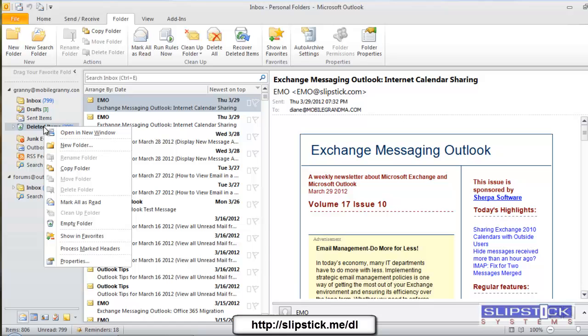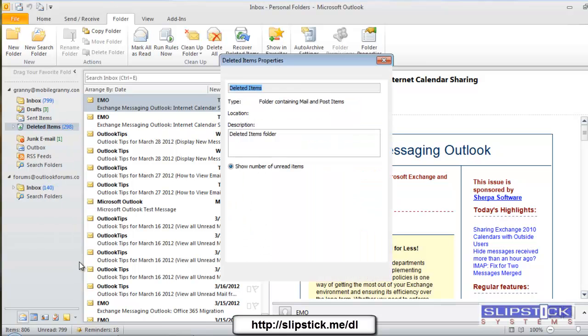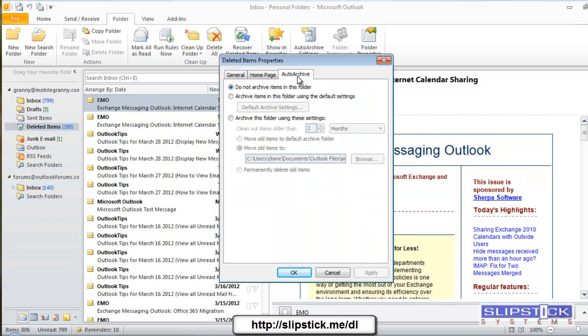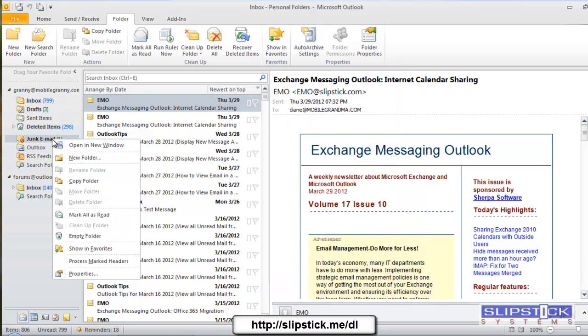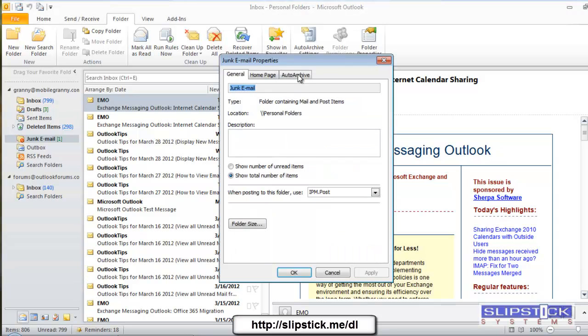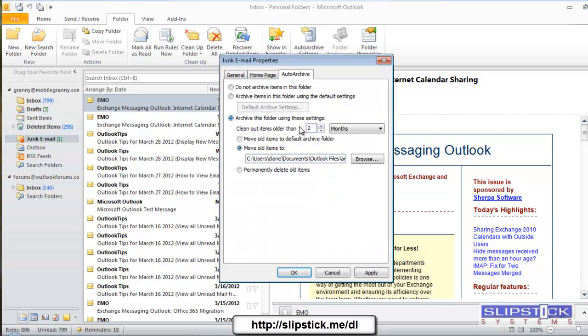Return to Outlook and right-click on the deleted items folder and choose Properties. On the Auto Archive tab, you'll want to set it so that the folder is archived according to your settings. We're going to archive it every 2 days, and we're going to permanently delete the items that are being archived. Click OK. You can repeat this for the junk mail folder as well, and any other folders that you need to empty on a regular basis.